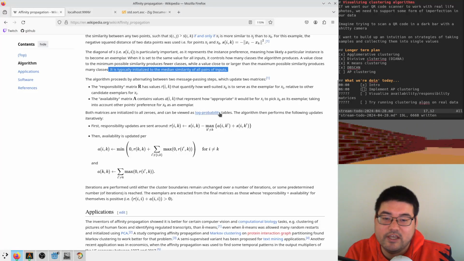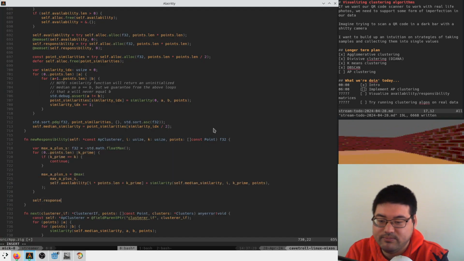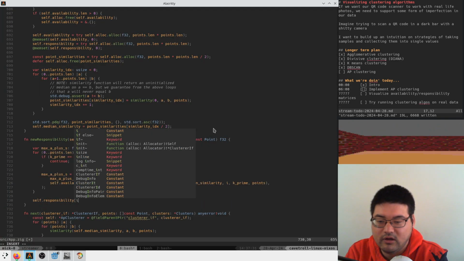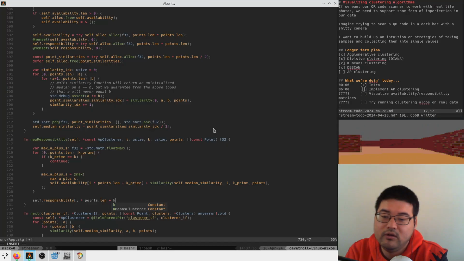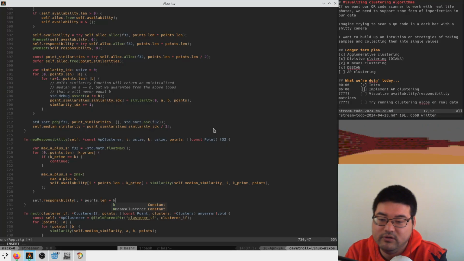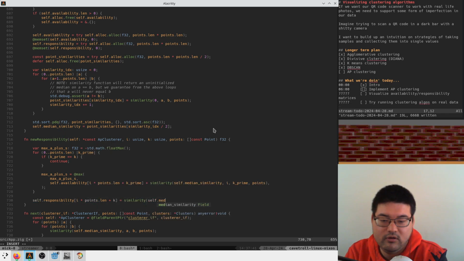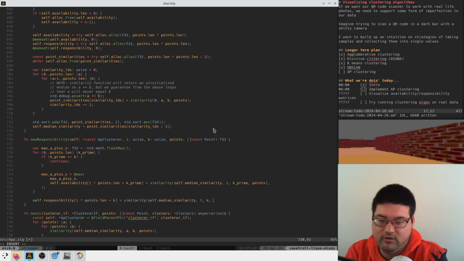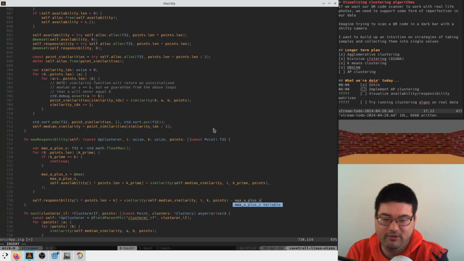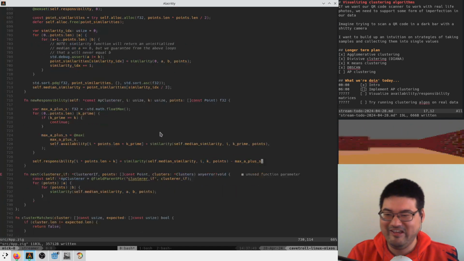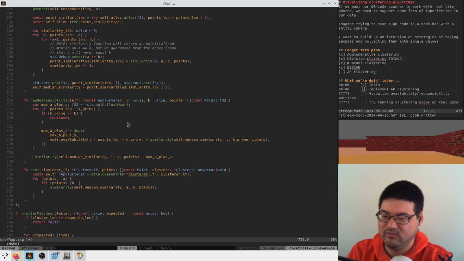So now we have the max A plus S, and we can say self responsibility I times points len plus k is equal to similarity minus max A plus S. Okay. And this actually shouldn't update it. We should just return this. Return.